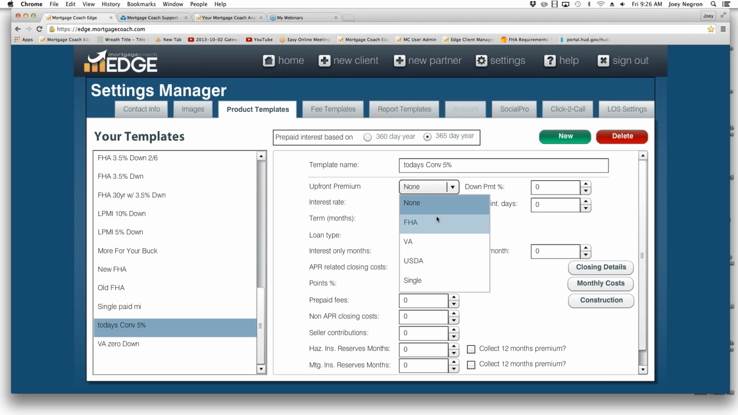Does this have an upfront premium? No, it does not. It's not an FHA, it's not a VA, and it's not a USDA, and so forth. Okay. Down payment. That's important. Conventional. I'm going to use this 5 because that's the product that we're creating.